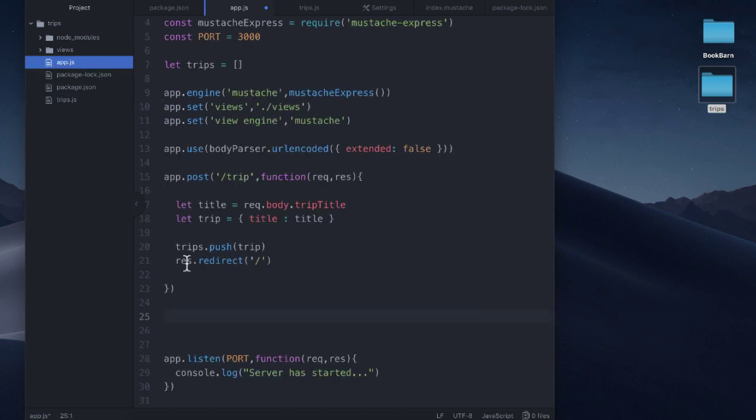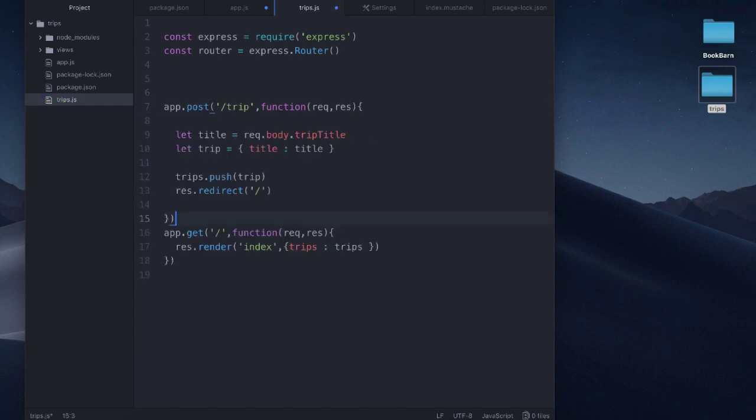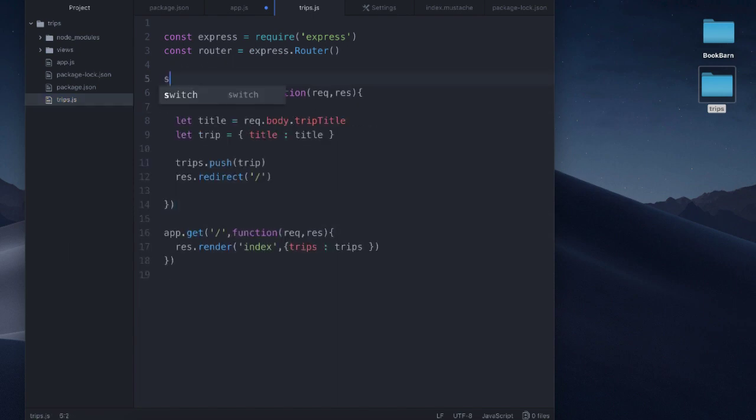Okay. Now let's go back over here and I'm going to paste this route, which is a post route, right over here. So basically this route is saying that if I post to a trip, then it's going to create a new trip. And this route is saying if I go to the root, then it's going to use this route. The other thing is that this is in a trips.js file, so we need to export from this file so that we can import those routes. So I'm just going to export the router, which is basically this guy over here, the instance.